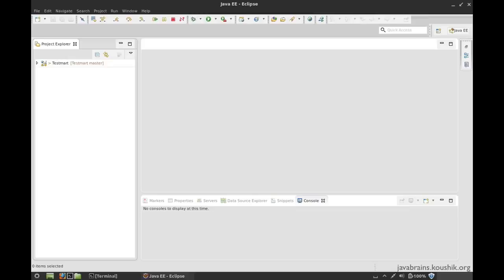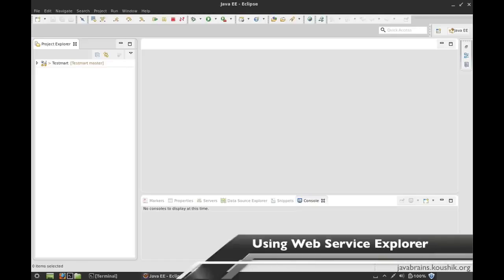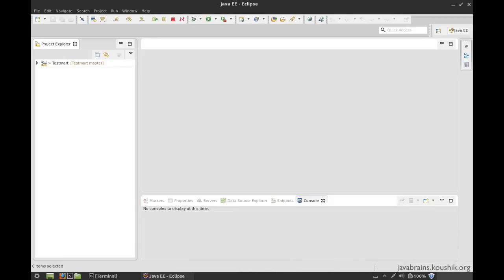So we've been talking about tools we can use to help us in our web service development. We looked at SOAP UI, a really good tool to test SOAP web services, in the previous tutorial. In this tutorial, I'm going to talk about one other tool, which is really handy in the sense that it actually comes with Eclipse itself. You don't have to install or download anything.